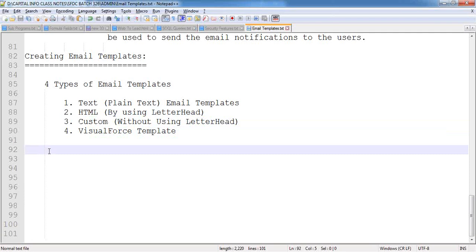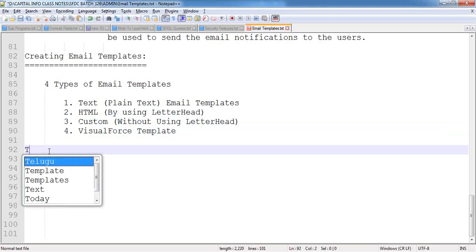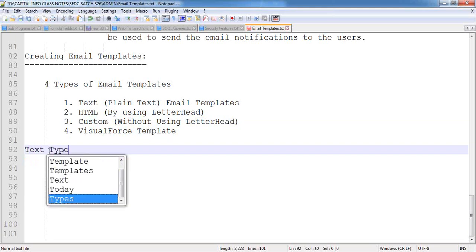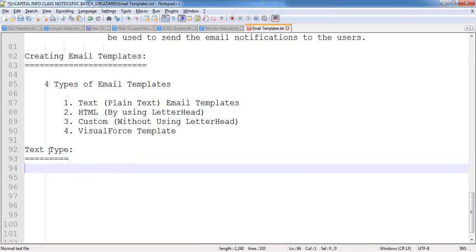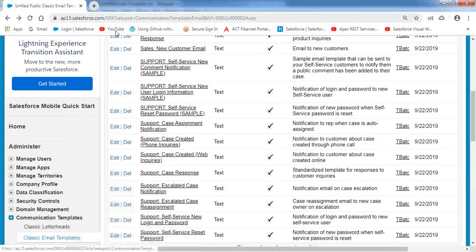Then what do you mean by the text type of email template here? For example, let me show you practically.